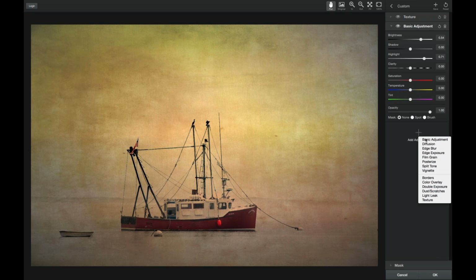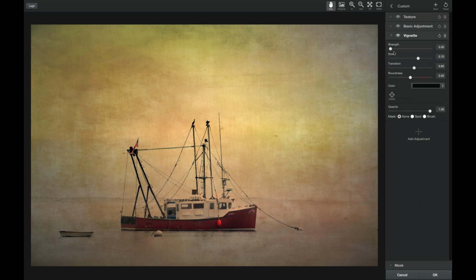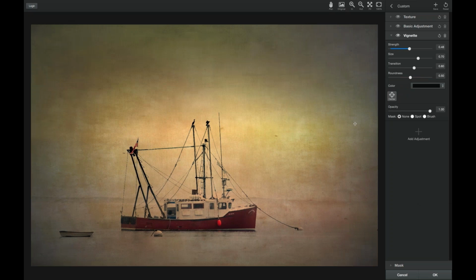I can come in here, get a vignette. The edges coming vignetting in a little bit, and I can put that where I want to. So if I hit the center here, over here I hit the center, I can bring that vignette and put it right around the boat, and then I can make the size of that vignette bigger or smaller. Just tons of control.